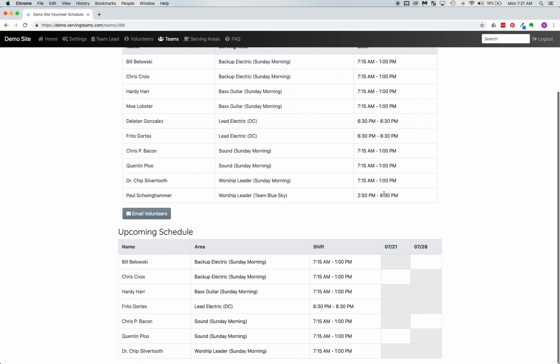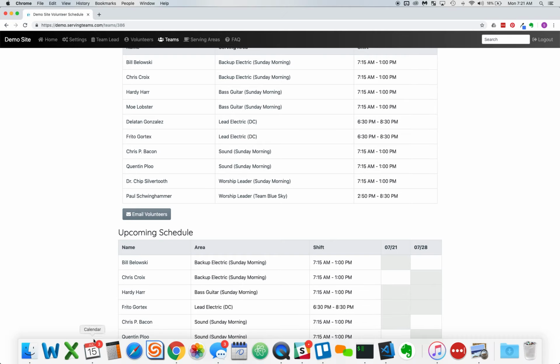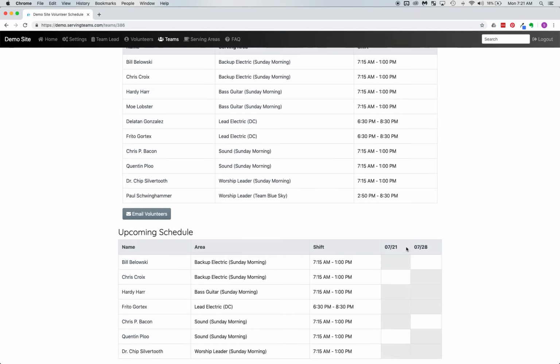And now we can see our upcoming schedule. 7/14 has already happened, so it's not showing up. Today is the 15th. But for 7/21 and 7/28, you can see it generated the schedule just as we told it to.